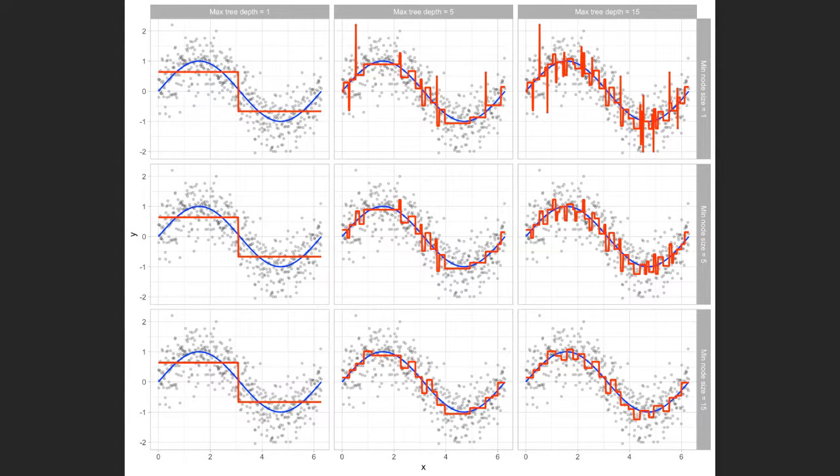Now, by using 15 splits but restricting the minimum node size to 5, we do much better. It's still fairly high variance though, because the values can change very rapidly. Then if we go to minimum node size 15, a lot of that high variance goes away.